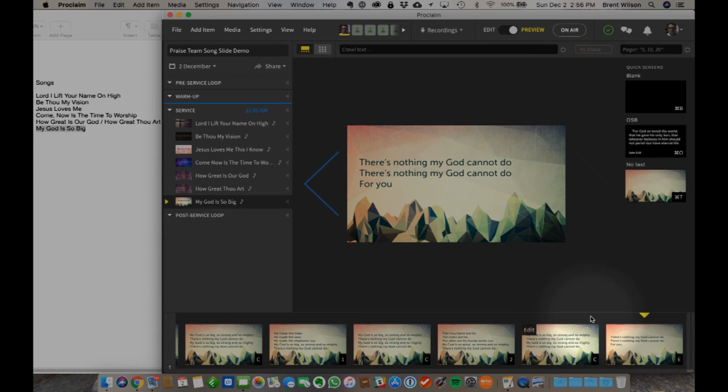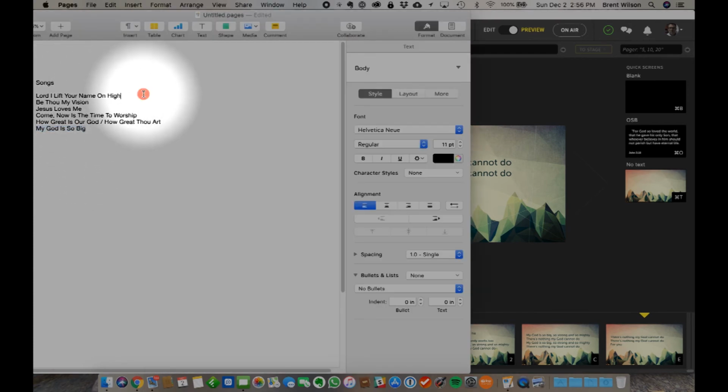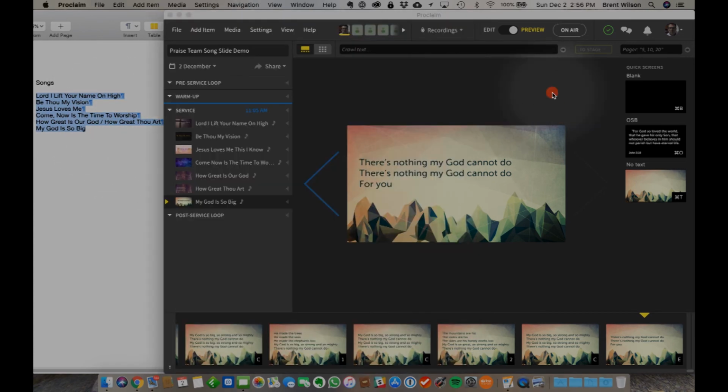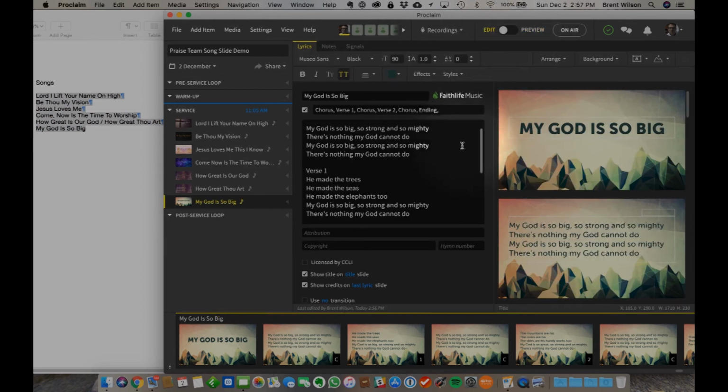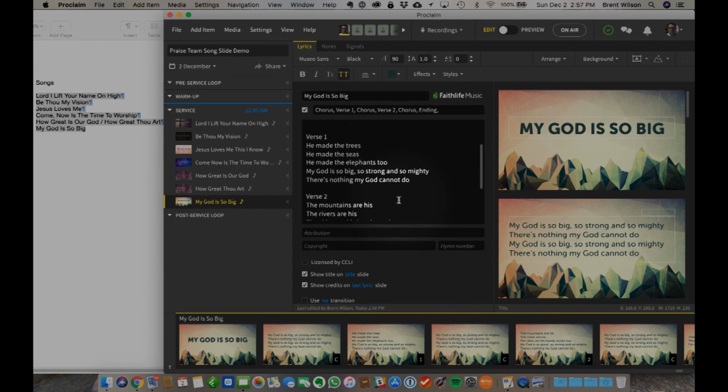Okay, looks good. So we have created this list of songs in the Proclaim software with beautiful backgrounds. And for most of these songs, we have pulled the lyrics right in from Song Select. We also saw how to, in the case of this song, My God is So Big, how to put in a song that is not showing up when we search for the song. In this case, I copied the lyrics from a web page that I found in a Google search.